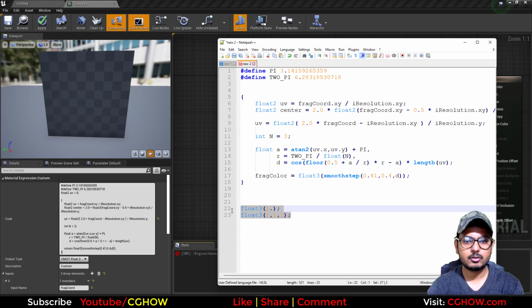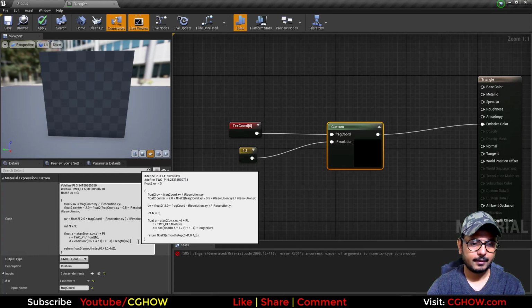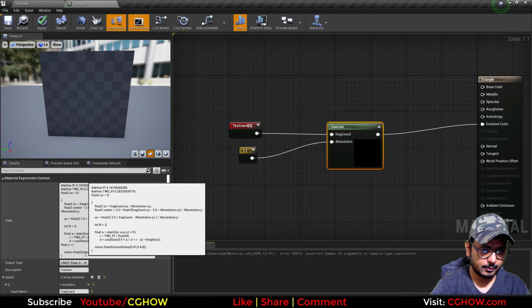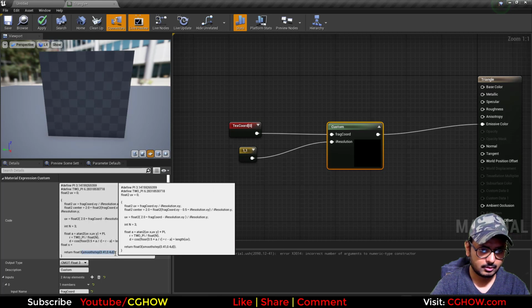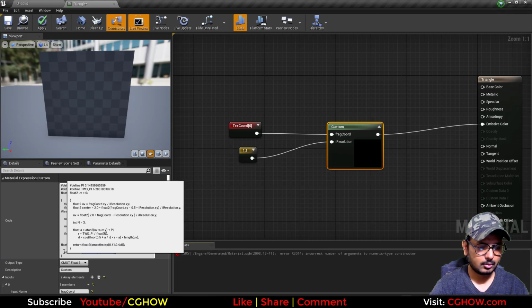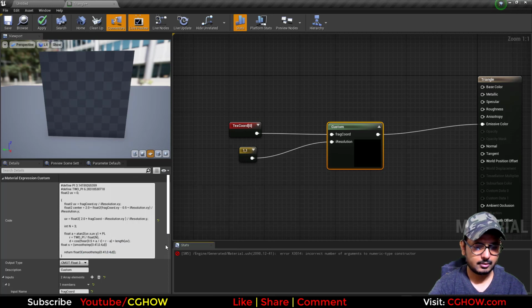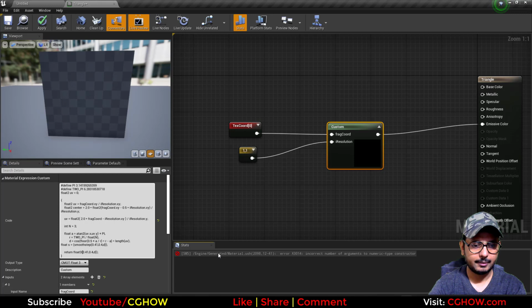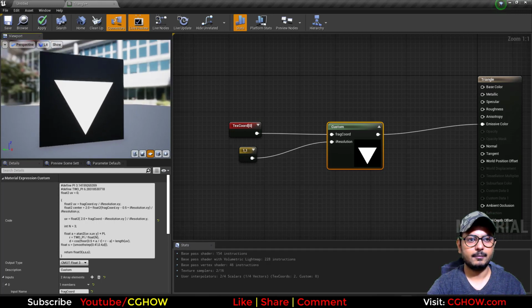So to make it short, what I'll do here, I'll make float s is equal to this same code, copy, paste, and here I can type that as 3 times s, and we got our triangle working.